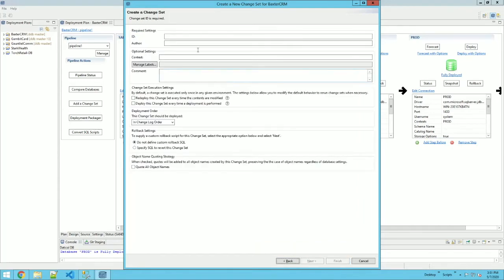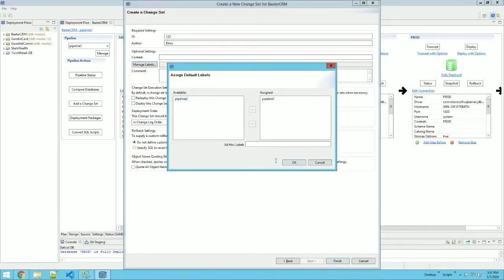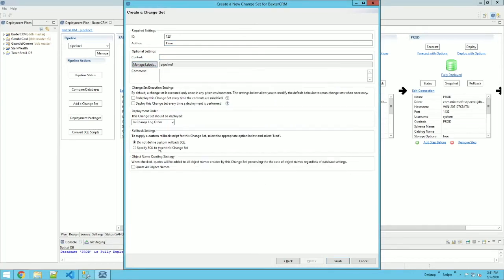Click finalize. Again, I have to specify some metadata here, so give it an ID and an author. I'm also going to go ahead and add a label. And at this point, I've done everything I need to set up to create a SQL file change set. But of course, we want to add rollback instructions. And that means we have to come down here to where it says rollback settings and say that we're going to specify SQL to revert this change set.